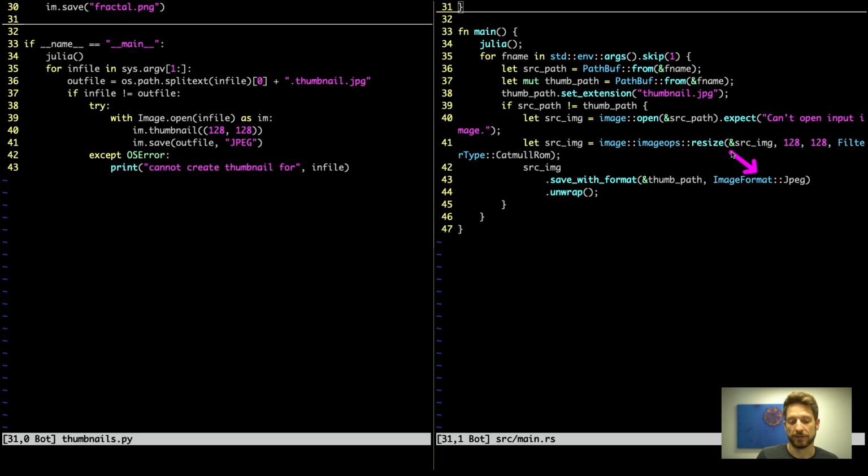Here we have the image format enum. So these were the imports that we used before, the filter type and the image format. And since this saving can fail, we use unwrap, which is the easy way out of exception handling, which is done here more nicely on the Python side. So that concludes this code.